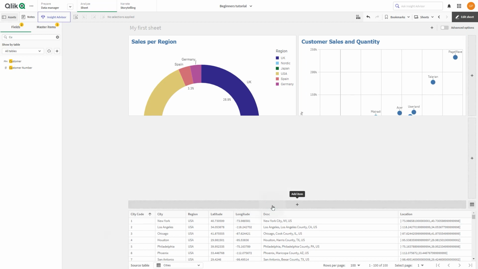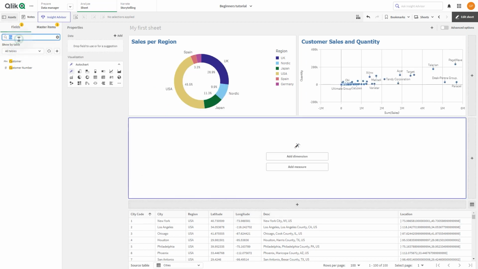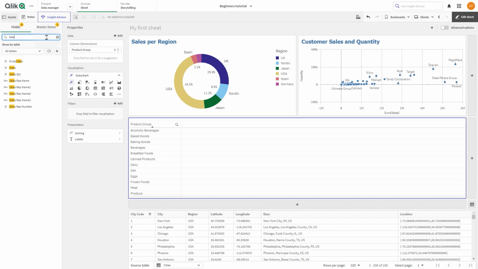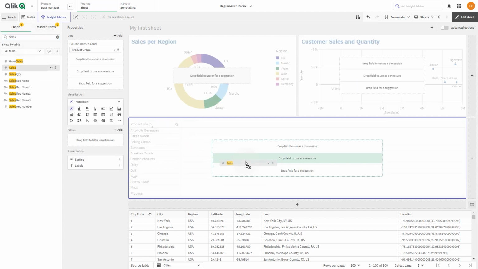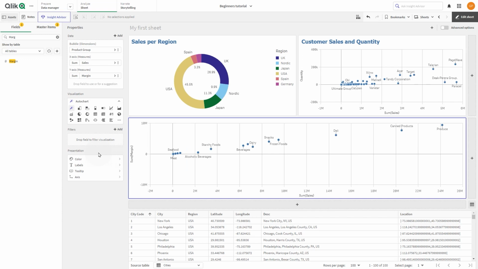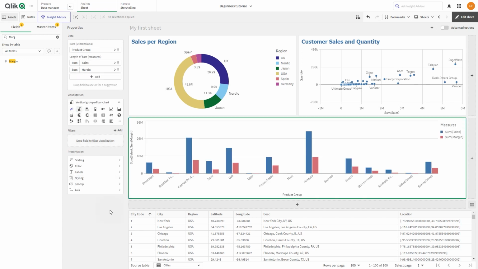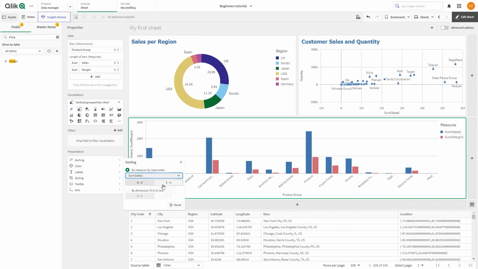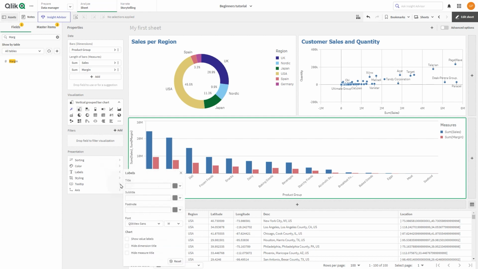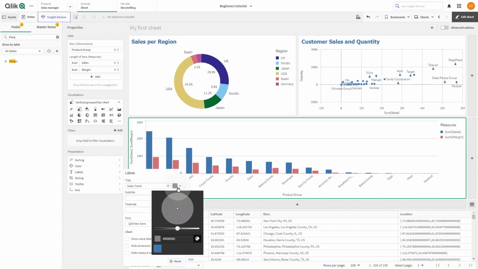Then we start creating the third visualization by dragging and dropping product group as a dimension and sales and margin as measures. The suggested visualization is a scatter plot, but we want to change it by selecting the vertical grouped bar chart from the visualization panel. Then, in sorting, we choose to sort the bar chart by the sum of sales measure. Then, we label the visualization and we change the font style, color, and size.